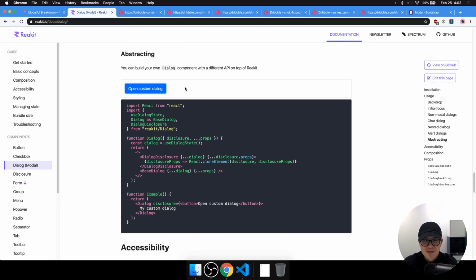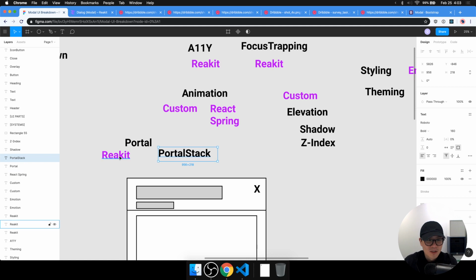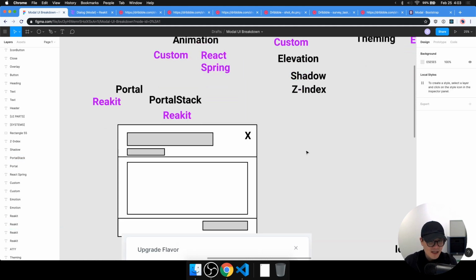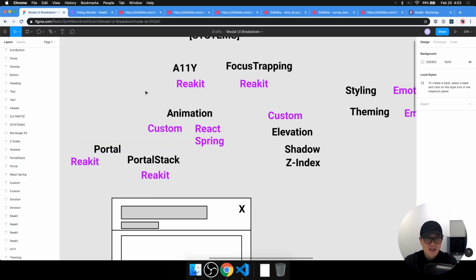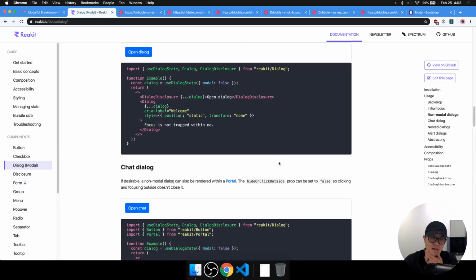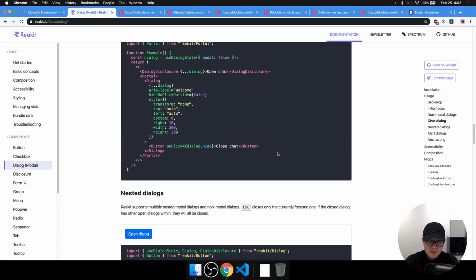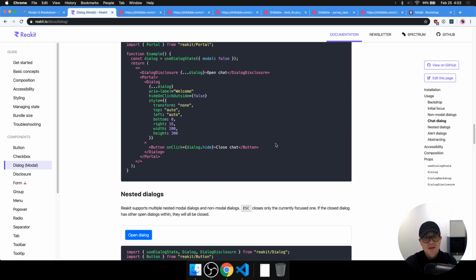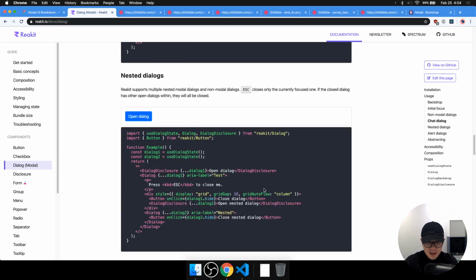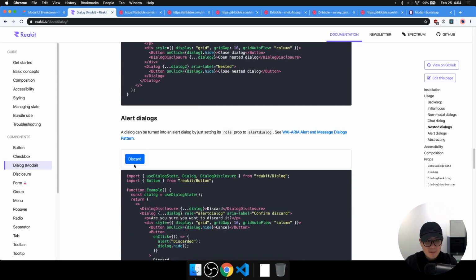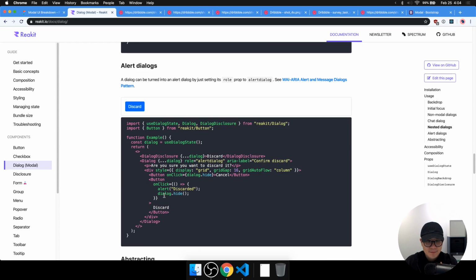Custom dialog. I'm just geeking out over Reakit. Cool. So it looks like Reakit handles some sort of portal stacking, which is great. Diving into Reakit a little bit. Let's say you choose not to use Reakit, right? There is something in here that I have to touch upon. Dialog hide. Right.